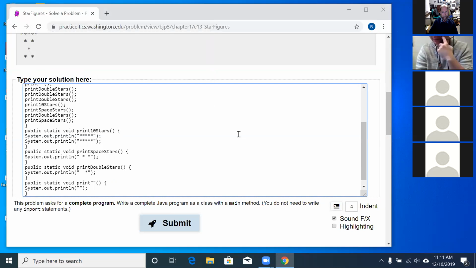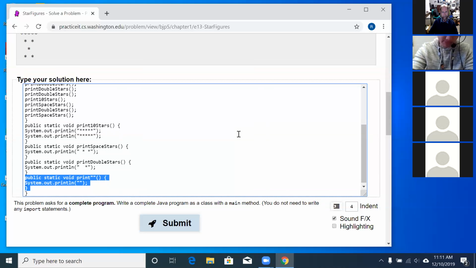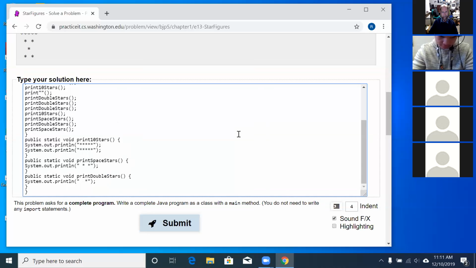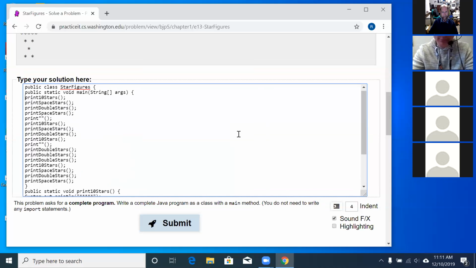So I can delete this call method, and then delete this public static method. System.out.println, blank line, semicolon. Public static void printTop. Okay, so get rid of printSelected.